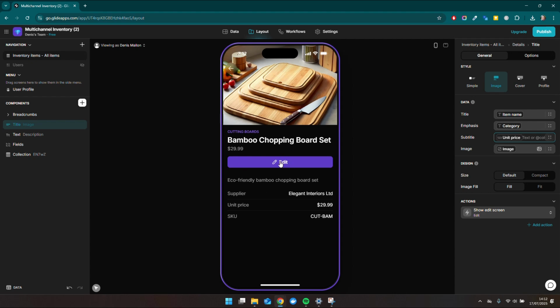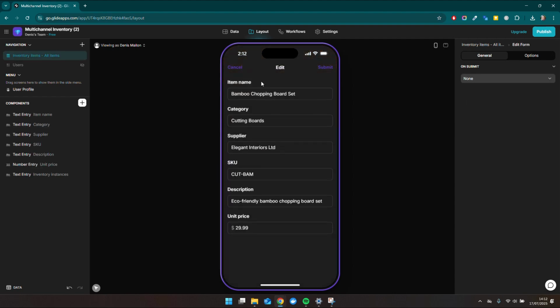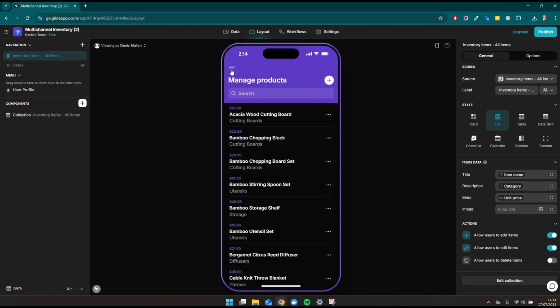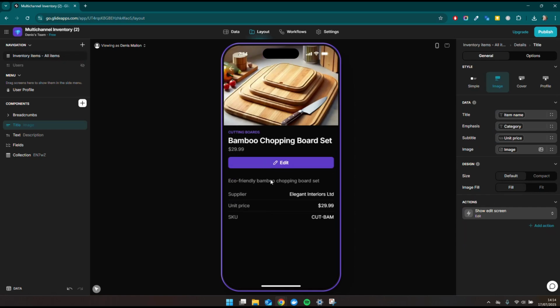And then this edit button will actually bring us to a form which allows us to edit those details if we want to. That's just all set up out of the box. So just with a few customization options, you can do a lot with your manage products page and your product detail page. Let's go back to the chopping board set.